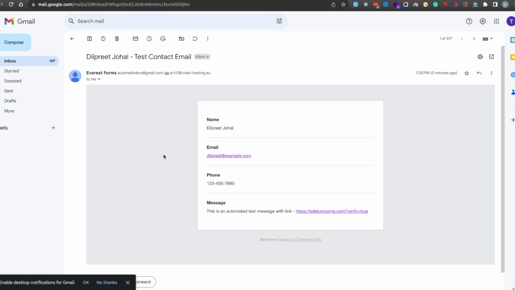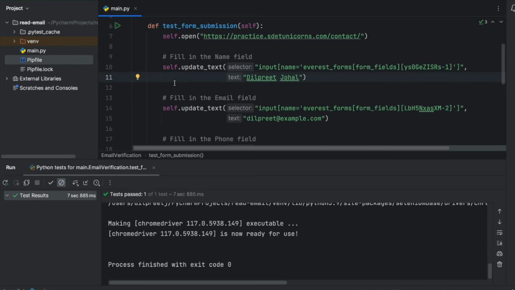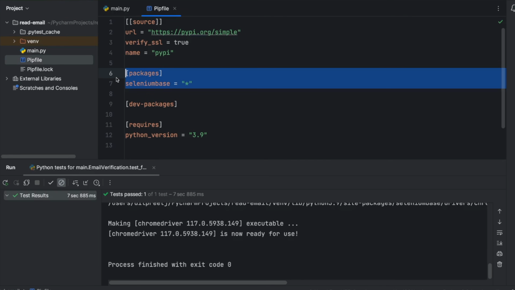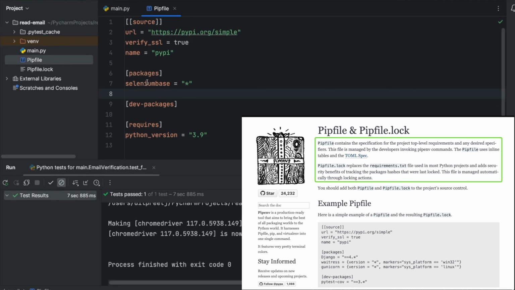So let's go ahead and start with our first step, which is going to be creating our method that will go ahead and read the emails. So let's do that. So I'm back in PyCharm, and here I've already set up a Pipfile. If I open that up right here, this Pipfile has SeleniumBase currently set up.